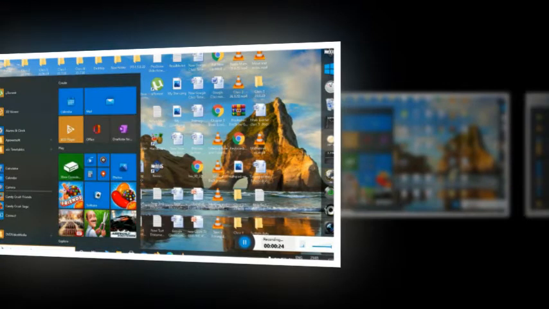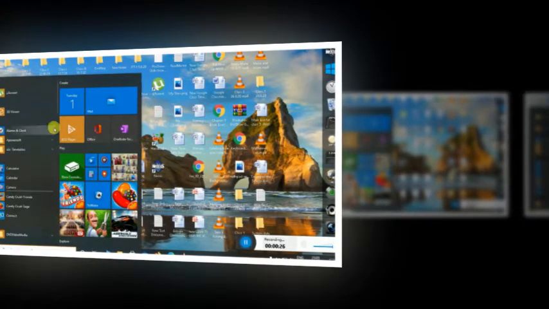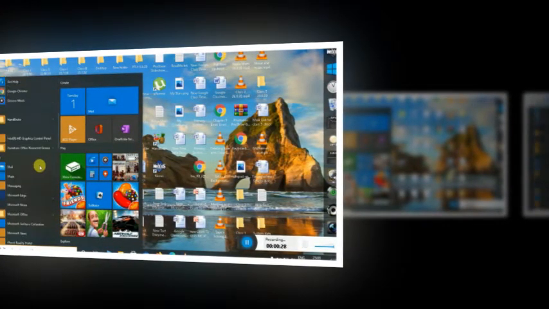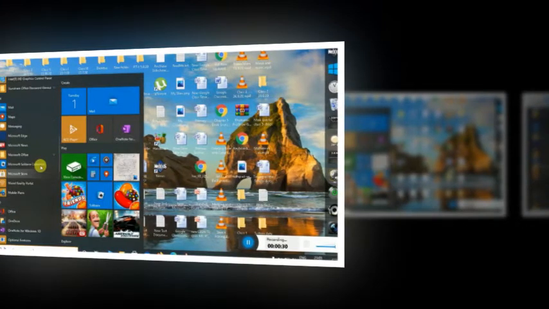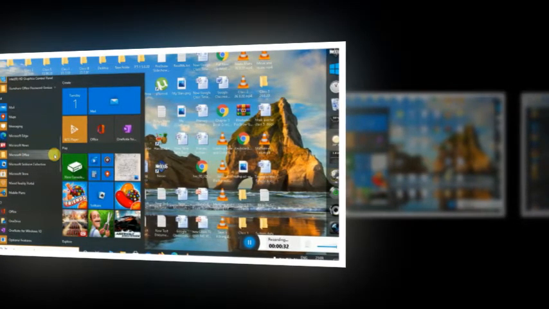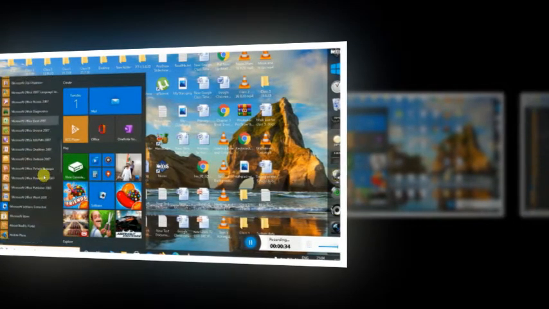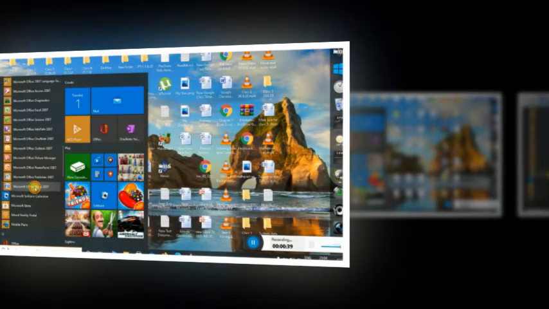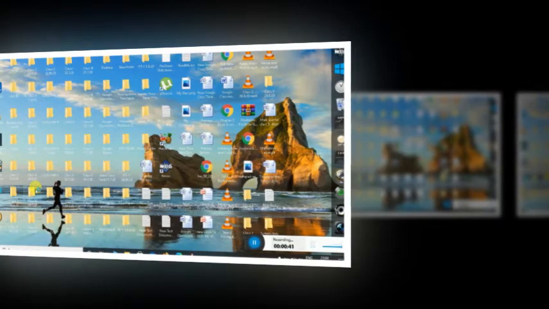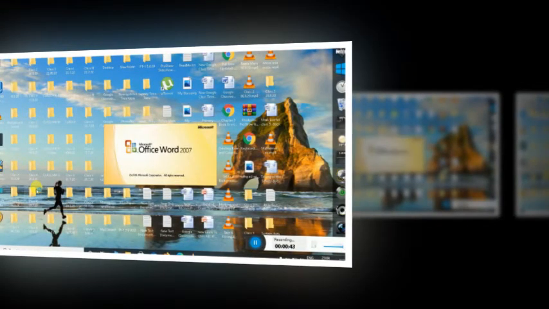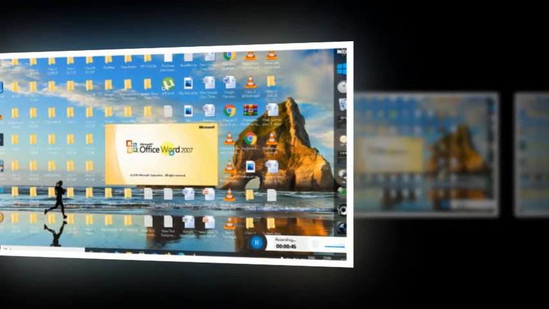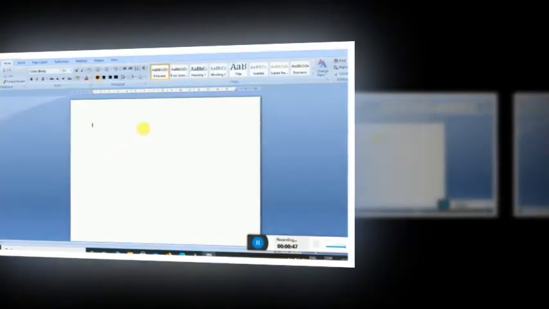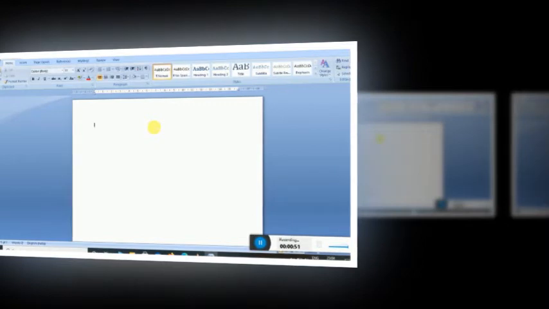First we have to click on the start button, then search over here Windows Microsoft Office. Now just click on it. Now open your Microsoft Office Word 2007. Now this is your Microsoft Word document.